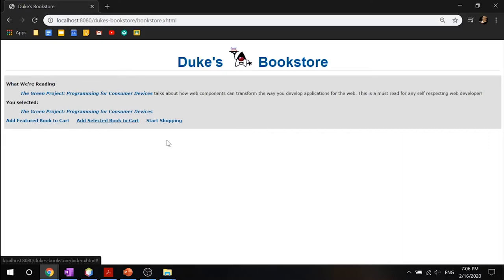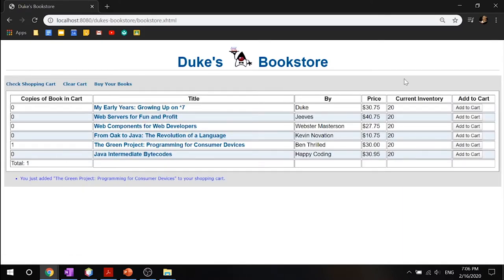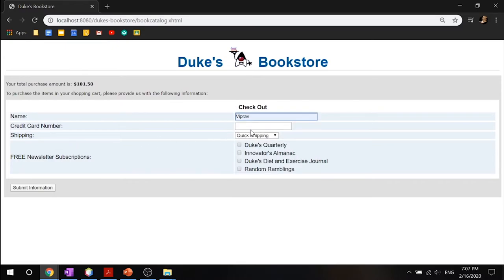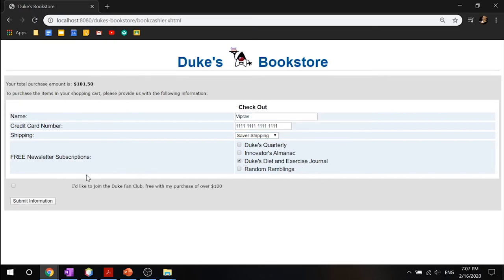Let's add the selected book to cart, and you can add any more stuff that you would like. Let's say we want to add Growing Up on 7, Web Servers for Fun and Profit. When we're done, let's go into buy books. Put in your name and your credit card number. You have to put 16 numbers or else it's going to give you an error. I want the cheapest shipping, and I want to get into Duke's Diet and Exercise Journal. So go ahead and submit.